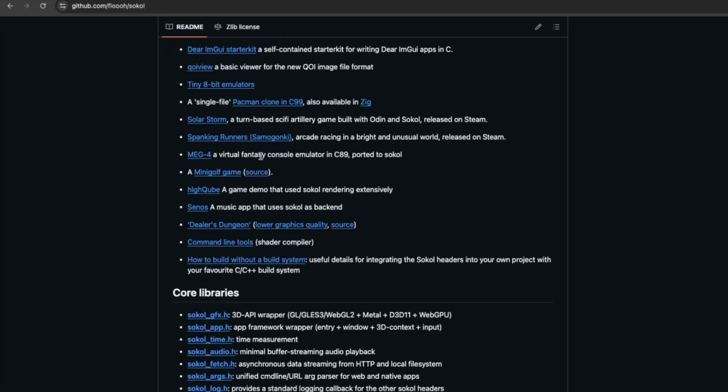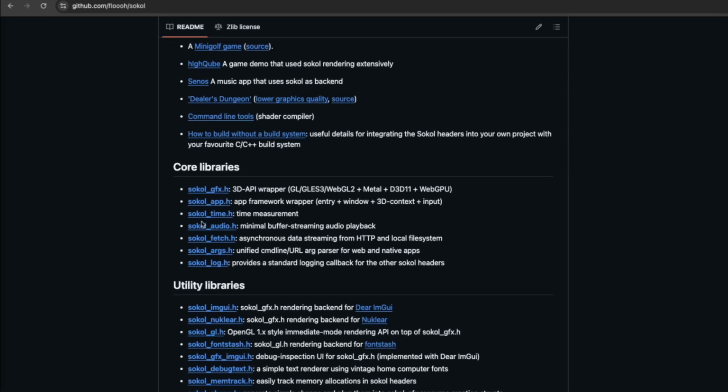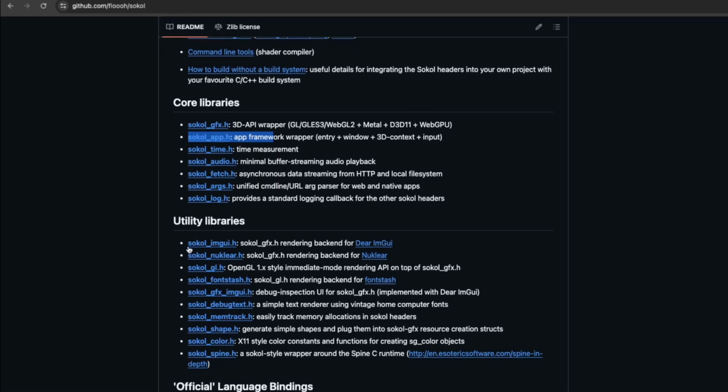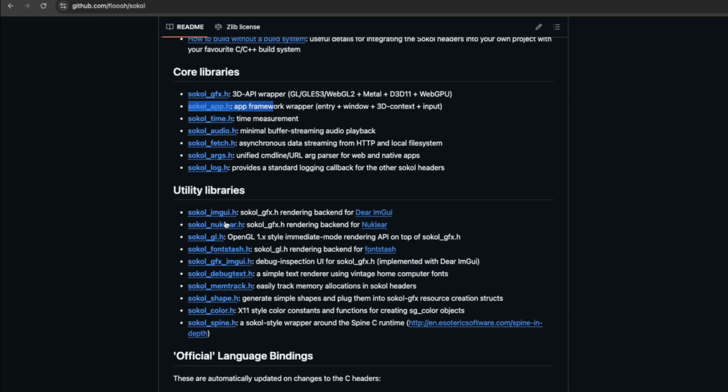All right, so you can see here on Sokol we've got the core libraries. We're going to use this one, Sokol GFX. We'll use Sokol app, and I think that's probably all we'll use there. And then also the utility libraries, we've got Sokol ImGui. Yep, this one. So we're going to use this one. Let's get into it.